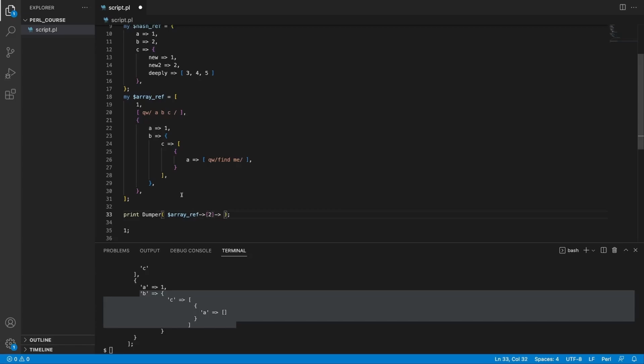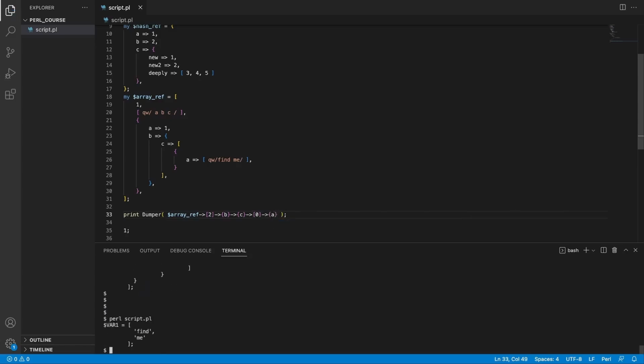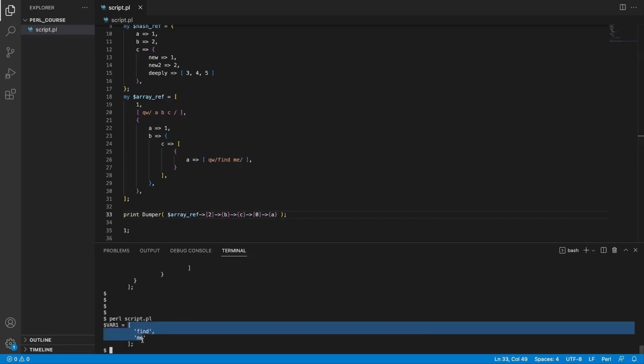We move forward. We want to access a key, which is B. So we type key B. We then want to move deeper, access the key C. And the key C is actually pointing to an array ref, which we can see here. And the first element is a hashref. So we access the first element and we know this is a hashref. And then we dereference that, and that one has a key A. And if we save this and print out, here we go, it's going to say find me.